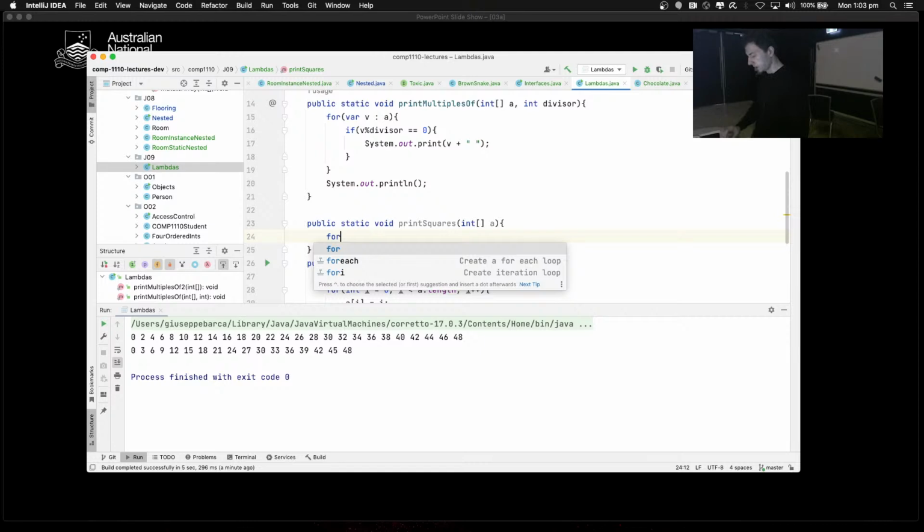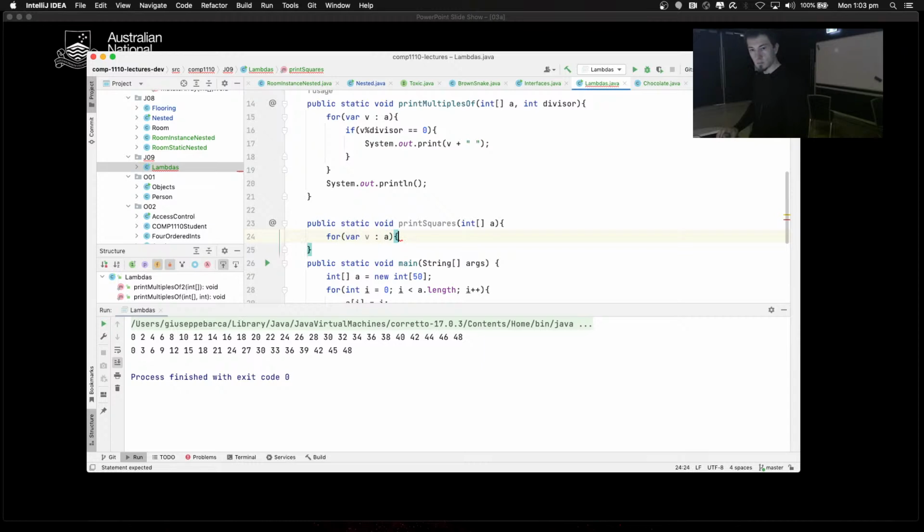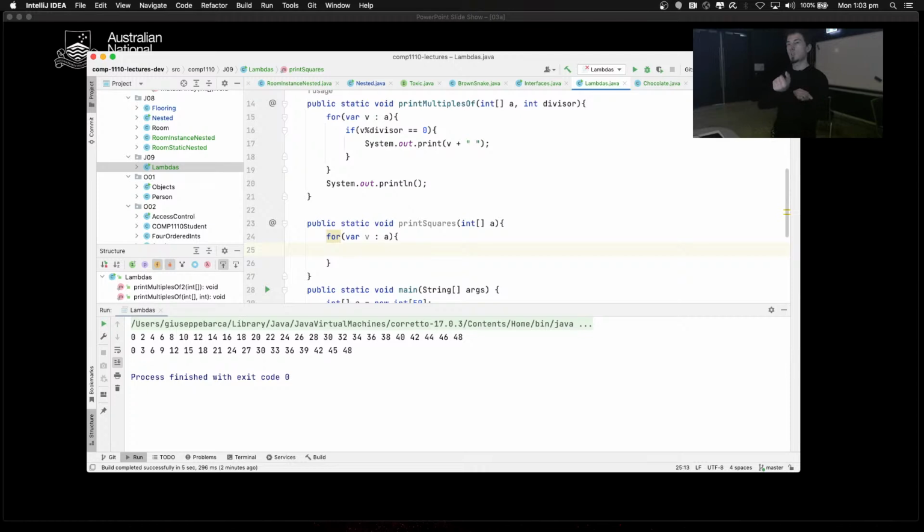And any ideas here? We want to print out one of the elements, the value of one of the elements, if it's a square. Yes? Yeah, sure. It has to be less than if one of the elements already within that array is a square number. That's getting much more, well, not much more, but a little bit more complicated than before, right?